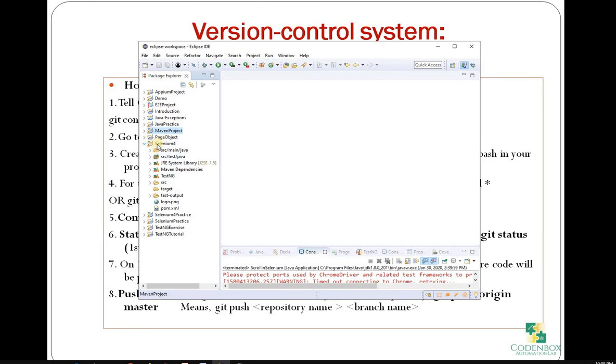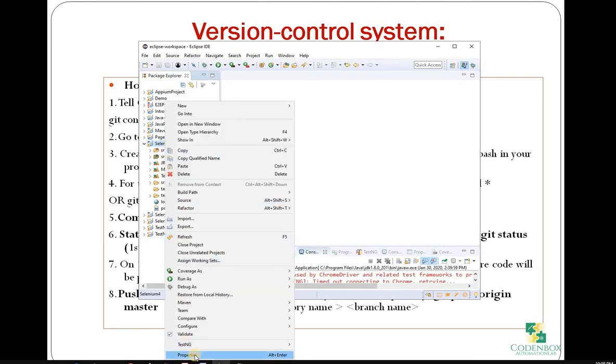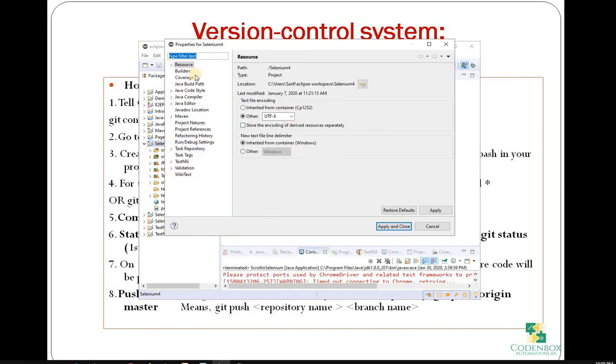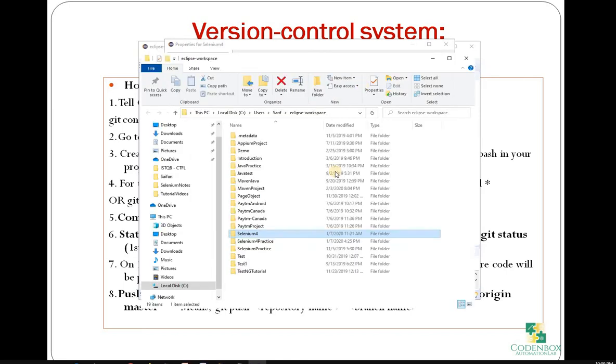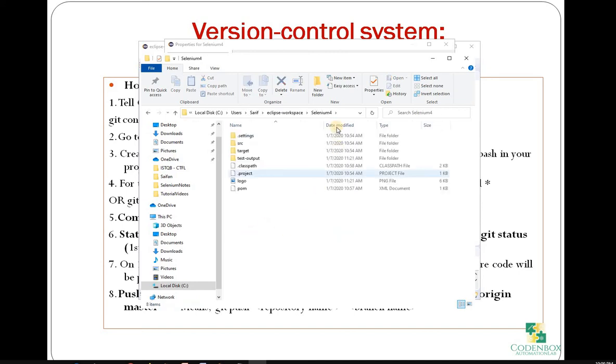Okay, so I'll see where this project is, I'll check the path. Okay, this is the path. I guess Selenium 4, here is my project. This folder holds all the files related to my project. This is the root directory of my project.